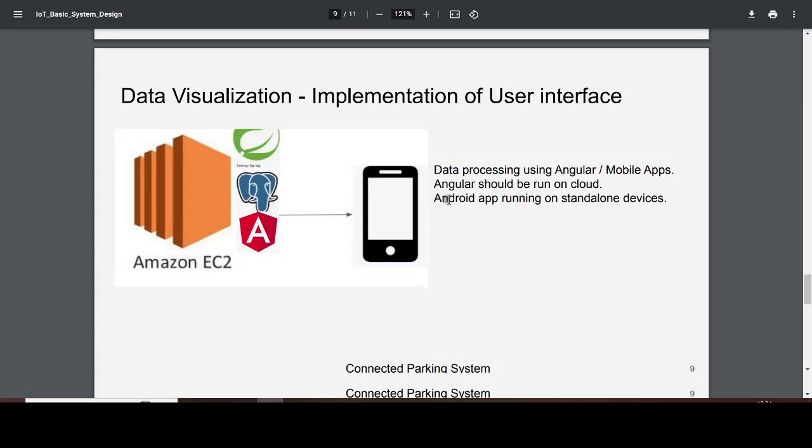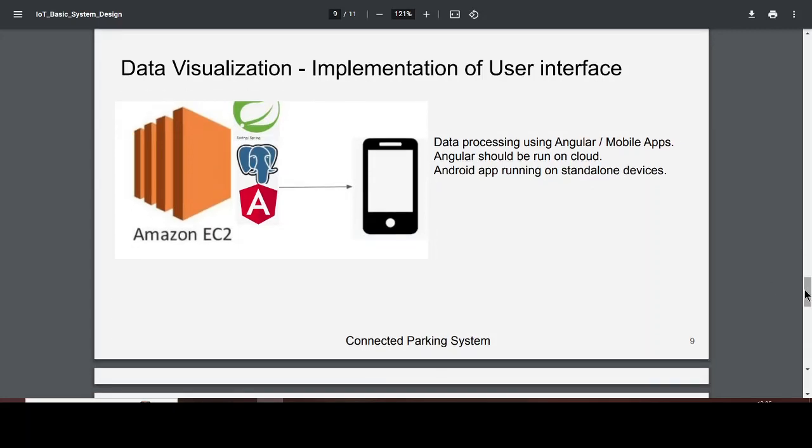If you build an Android application, that runs in a standalone format. So this is how we can develop one end-to-end application: using Angular, Spring Boot, Postgres, C++, and for infrastructure some Node MCU, and for software infrastructure the AWS Cloud.